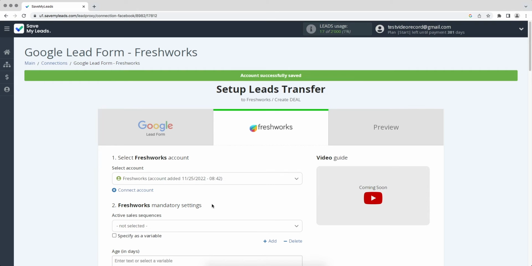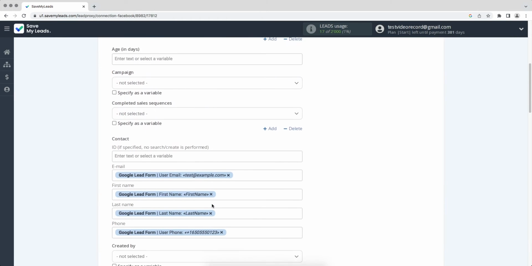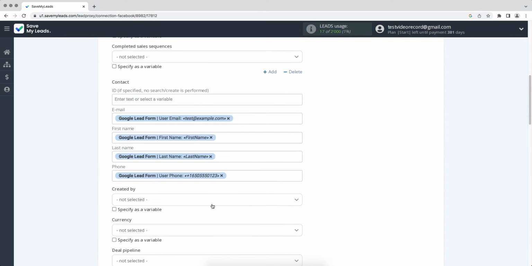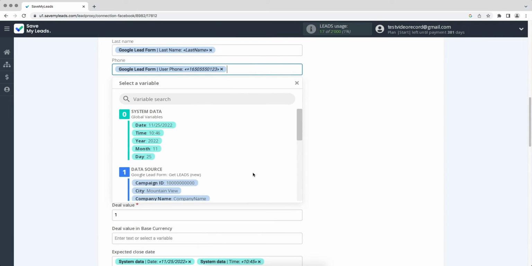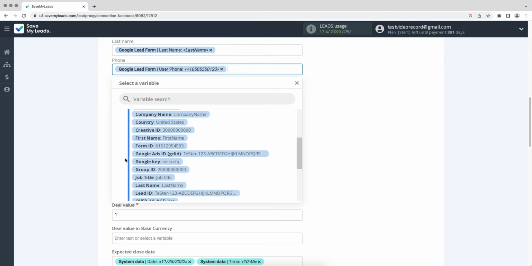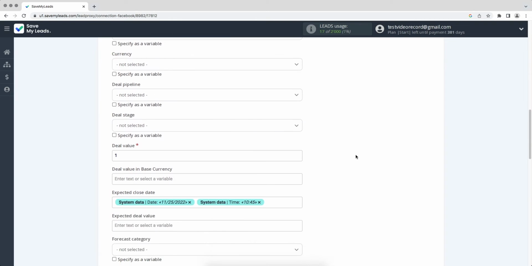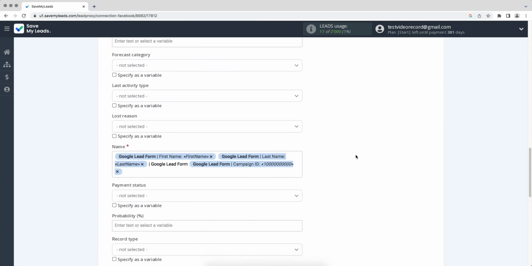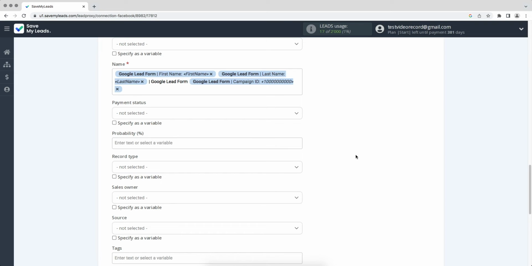Next, you see Freshworks fields where you can assign variables from the Google Lead form. We have already done this. But if something does not suit you, you can add variables from the drop-down list. When all the necessary data is assigned, click Continue.